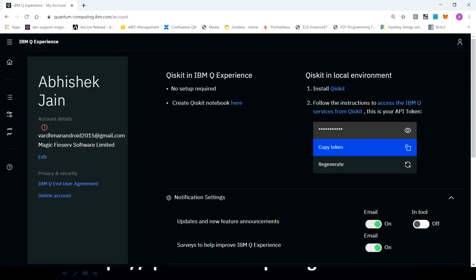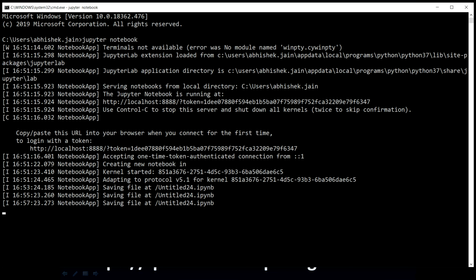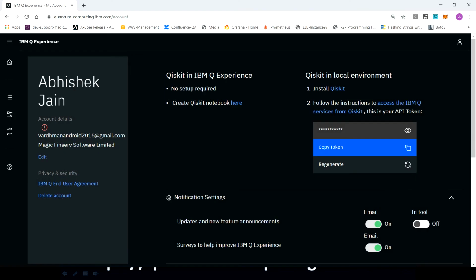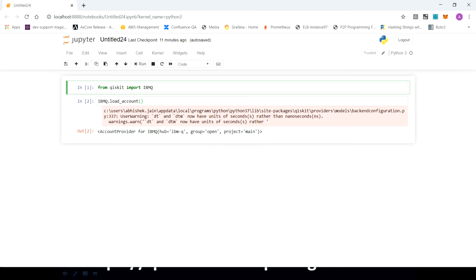And here you can come down to this copy token, which is highlighted with blue color, and you can click on this. Once you click on this, you will get your token ID created, right? It's copied. The next thing which you have to do is open your notebook. I just opened my notebook.